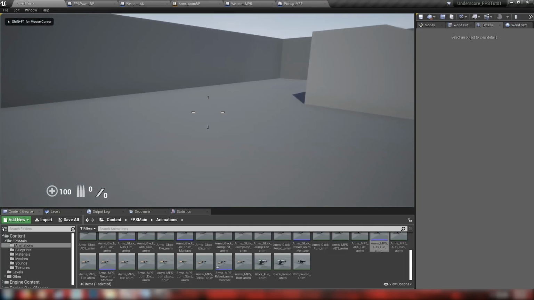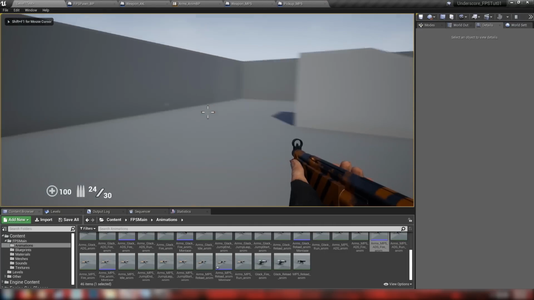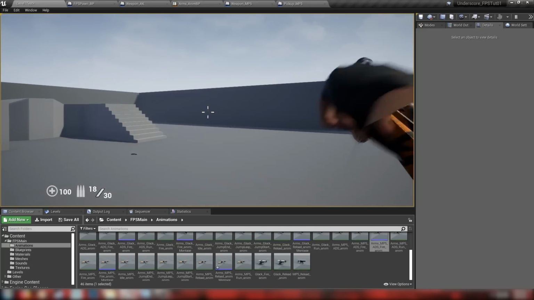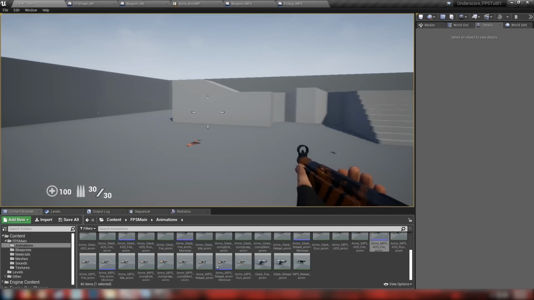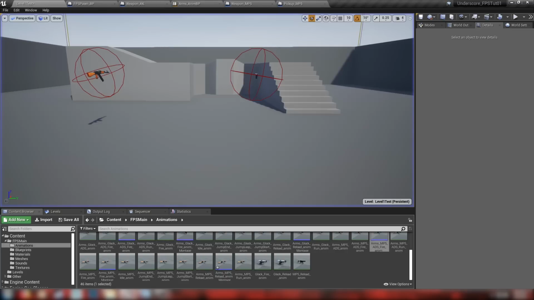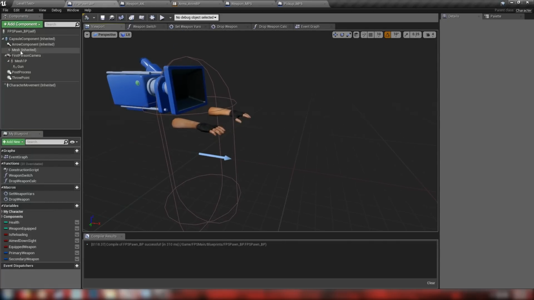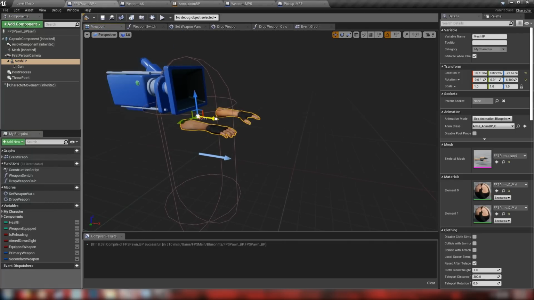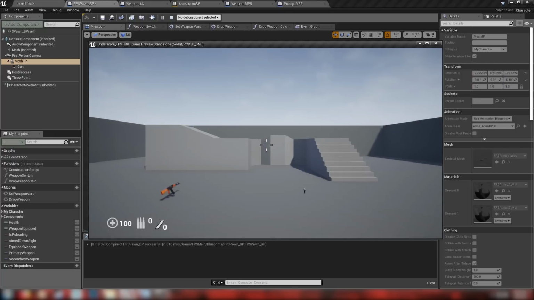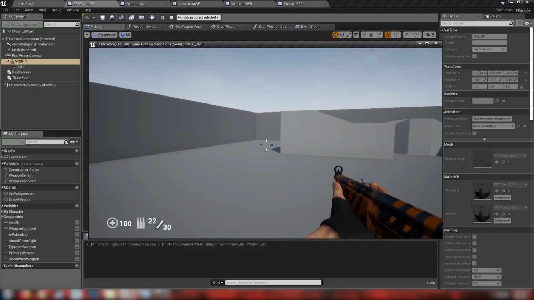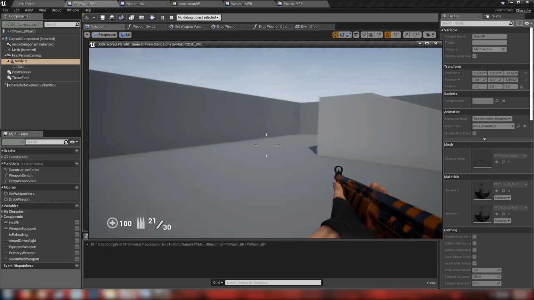Hit play. Much better. So now we're getting our fire animation working. Our reload animation also works pretty well. Might need to be resized in the window maybe. Let's see if we can just make a slight adjustment to our mesh 1p. I'll just pull it forward a little bit. And just to see how it goes. Yep, that's much better.